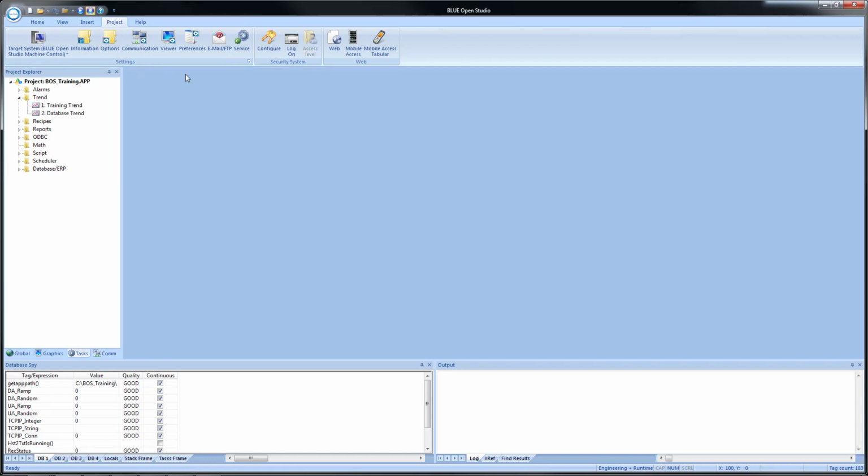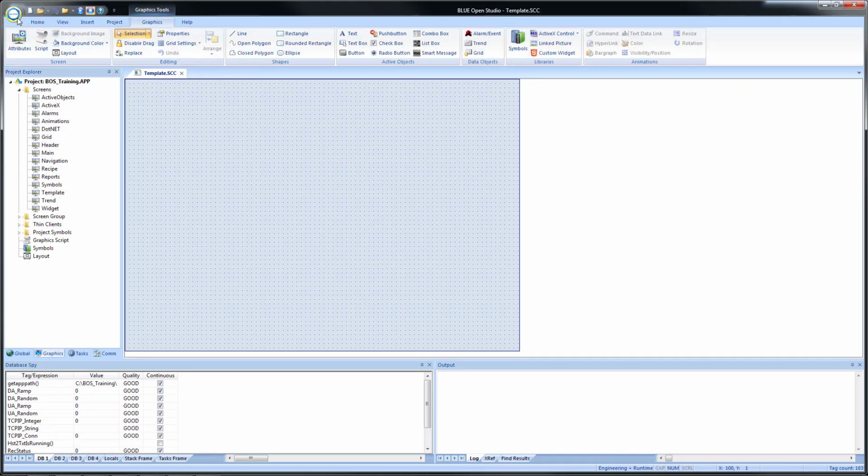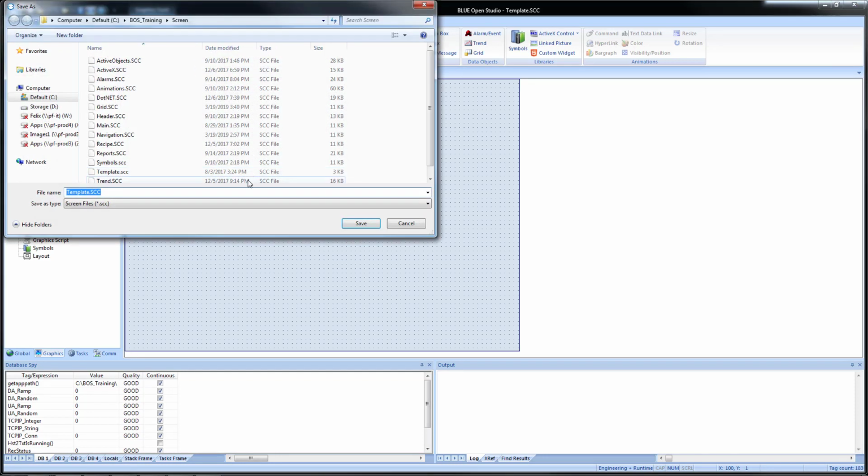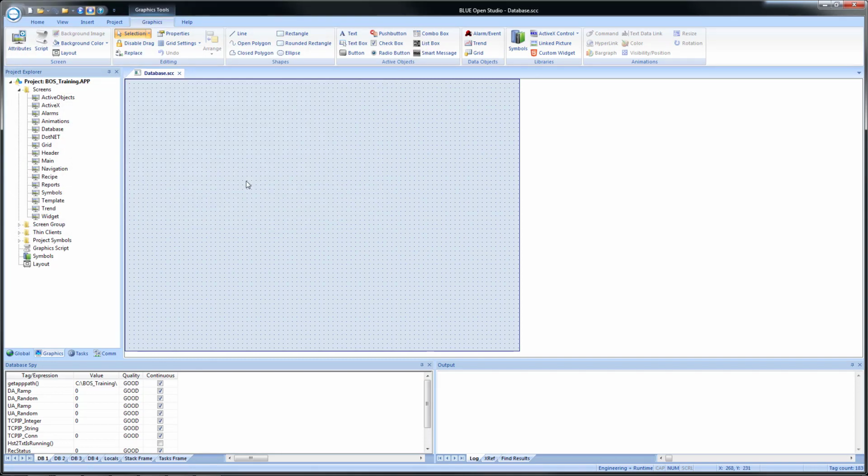I will close it. And the next thing we need to do is create the screen where we're going to be displaying this information. So I will go to the Graphics tab in the Project Explorer and open my template screen. And then I will save this as a new screen called Database. And now what we will do is we will start to place a couple of objects on the screen. The first one that we will place is a trend control object just to view the values of the dB temperature tag. So in the Graphics tab on the ribbon, click on Trend, and then draw one on the screen.